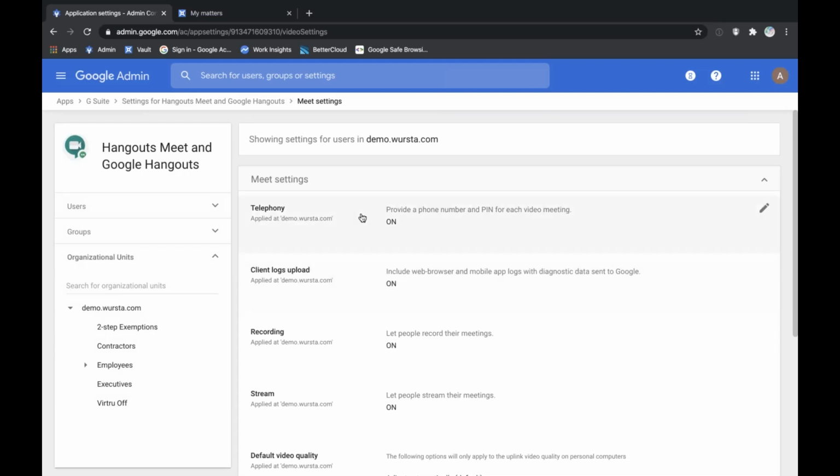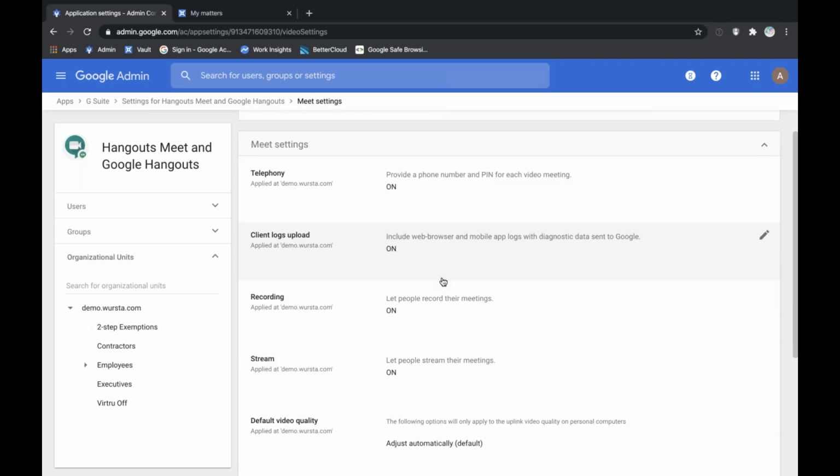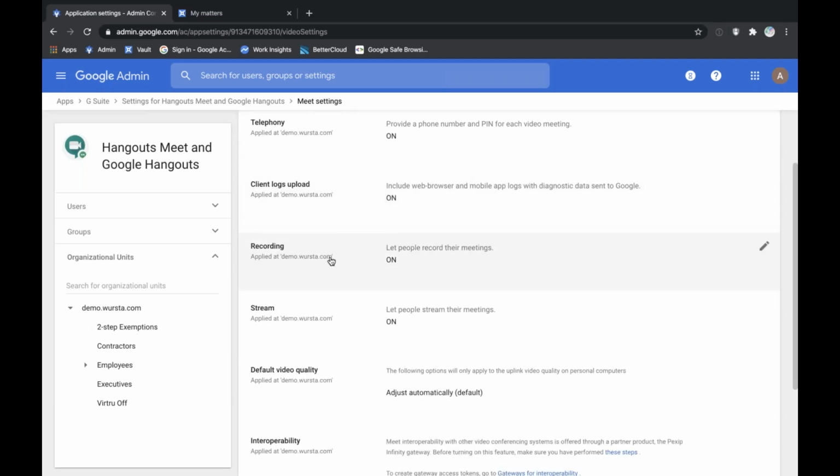Once I'm here, we're going to see a lot of different options. Do we want to allow users to call into meetings, right? Turn that on. I would always suggest to turn that on, particularly with some of the bandwidth issues we've been having with so many people working at home. Whether or not you want logs with diagnostic data to be sent to Google, if you have a group of users or your domain is very private, you can turn off the ability for Google to improve their products using information related to web browser mobile-based engagement with their chat and VoIP services.